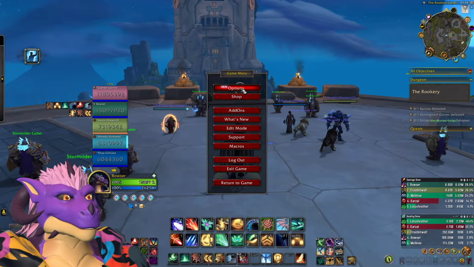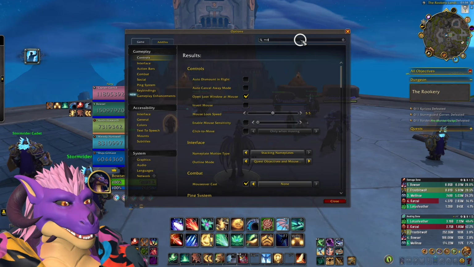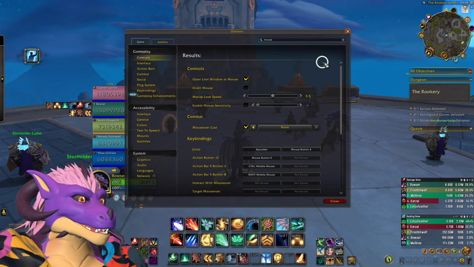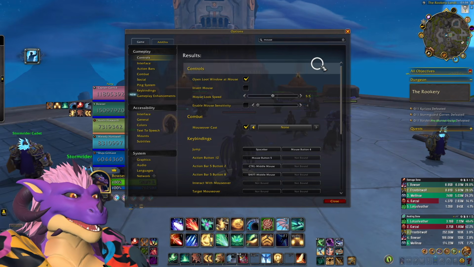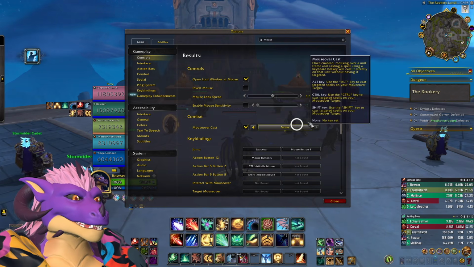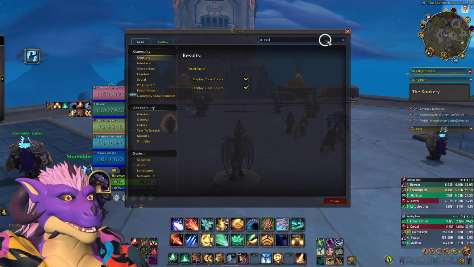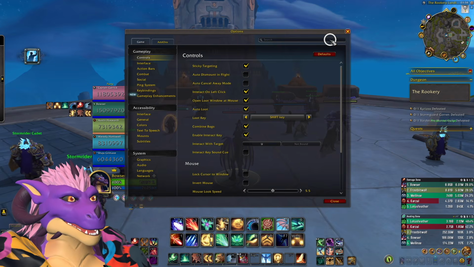That being said, first things first, in the options menu, I do use mouse overcasting, and it's right here. By the way, search bar, pretty big. Make sure you use your search bar in the settings whenever you're looking for something. Mouse overcast is right here, no modifiers. It's as simple as that. I use class colors, so I have those set as well.